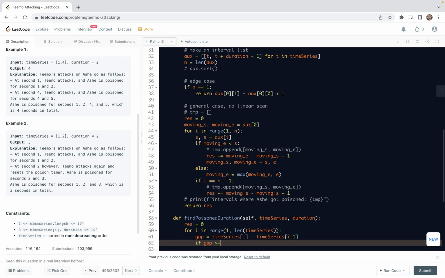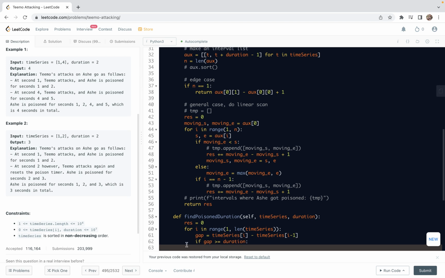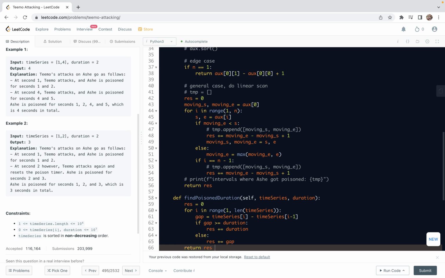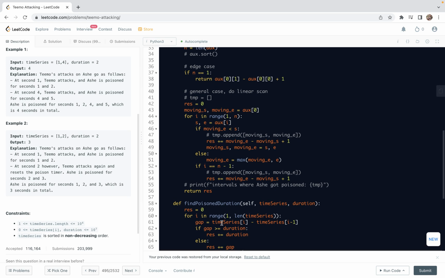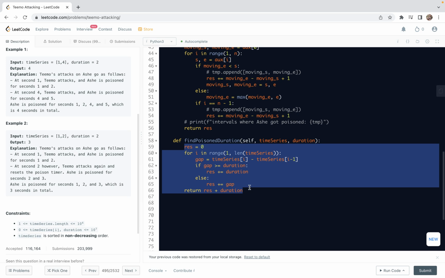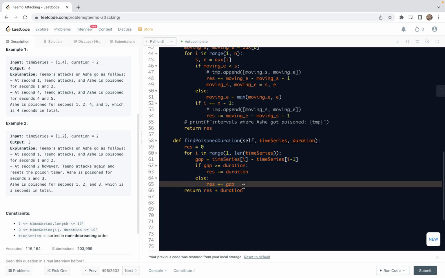So if gap is greater than or equal to duration, this corresponds to the no overlap case, corresponding to this if here. We're going to increment this result by duration. Otherwise, we're going to increment by gap, and then we're going to return result. Notice that we need to add the last duration because the last attack point still has a poisoning effect extension, right? That's duration. So we're going to add this duration. So this is another solution format. Essentially the same code, but if we write this directly, it's not that lucid, I would say, maybe.